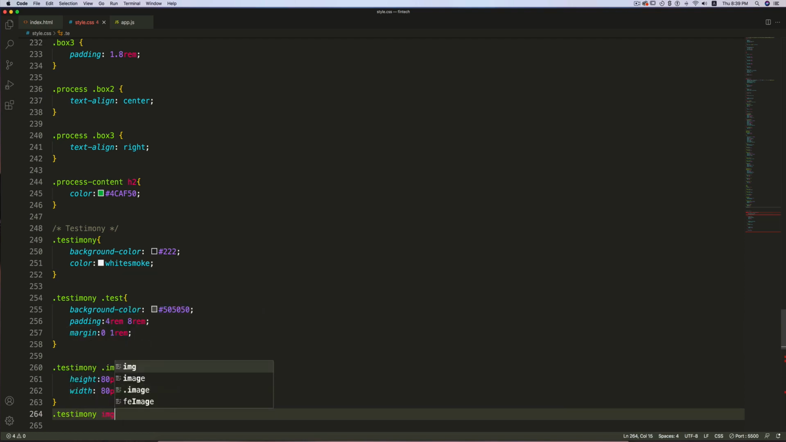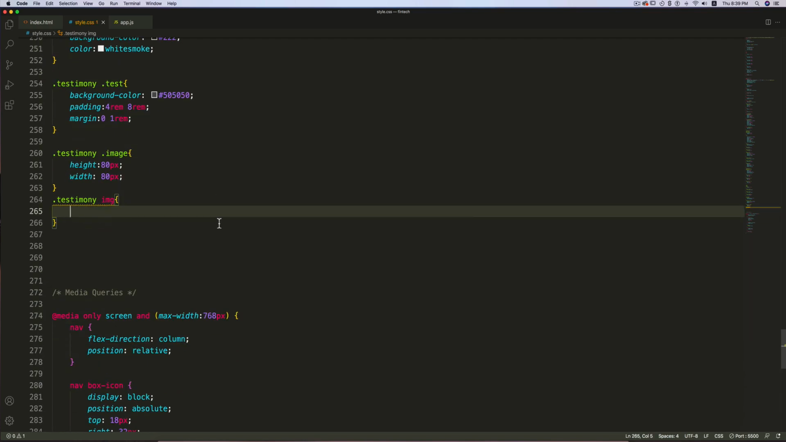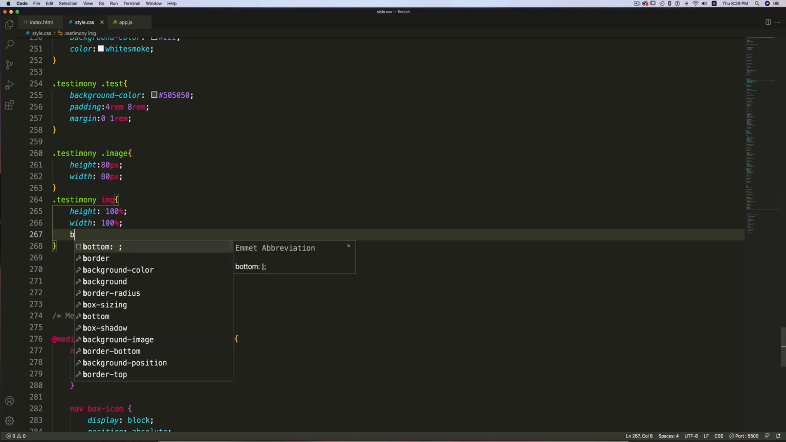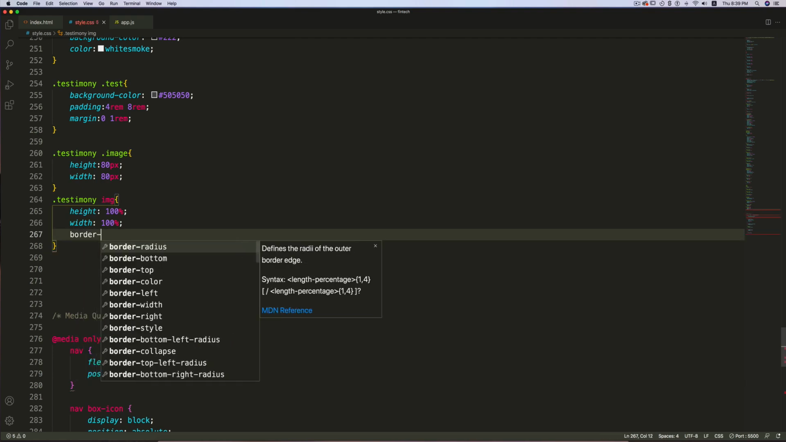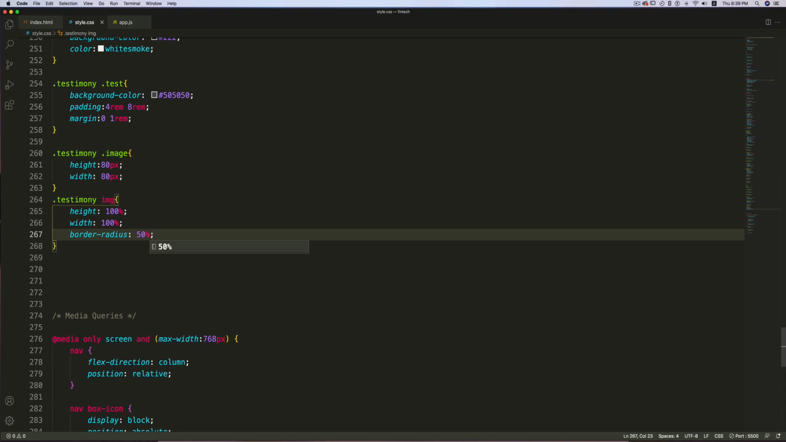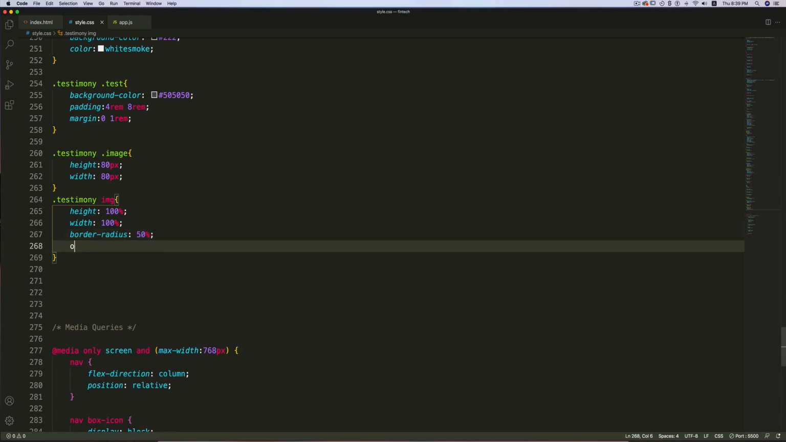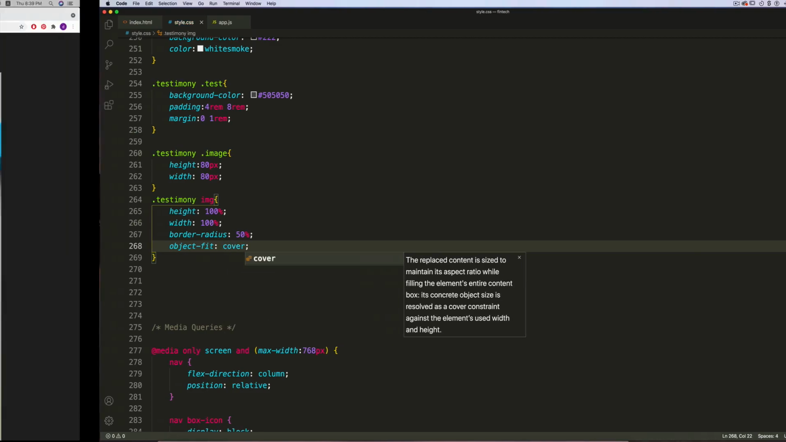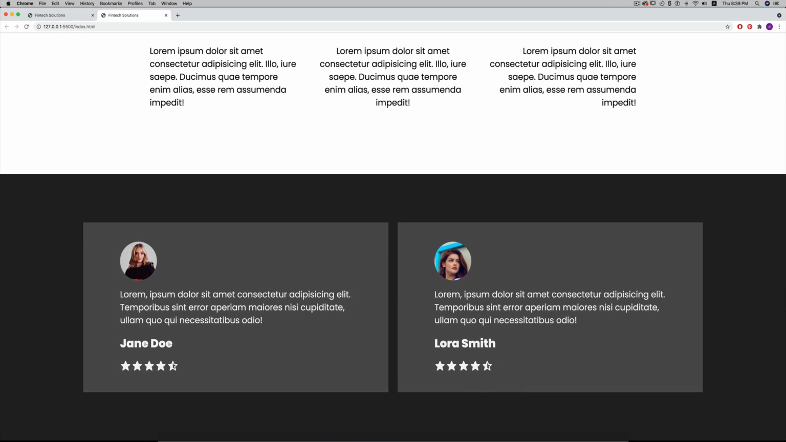So testimony img, I'll specify the height to 100% and width to 100%, border radius will be 50%, and object fit, this will fit the image inside that container, will be cover. So let's see, we have our image nicely fit into that container of 80 pixel by 80 pixel. So this is the testimony section. Next we'll work on the contact section.